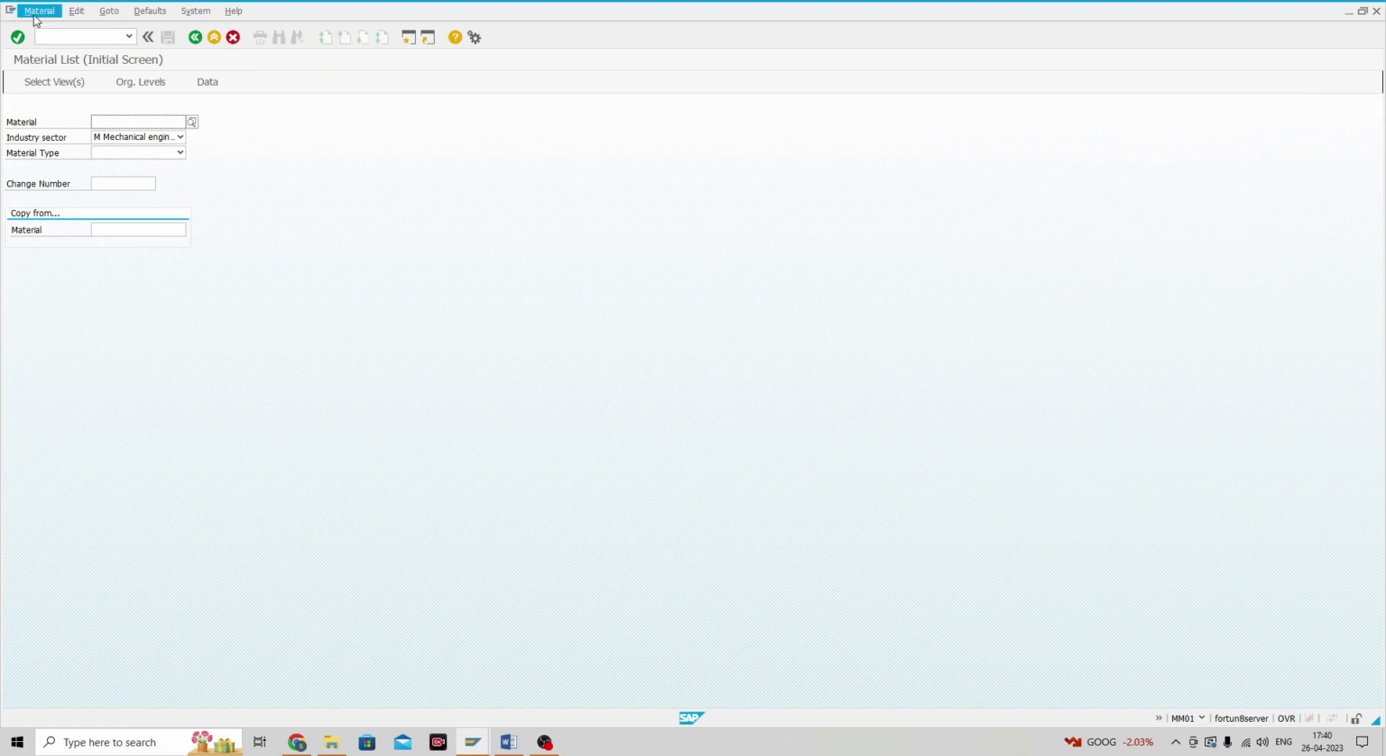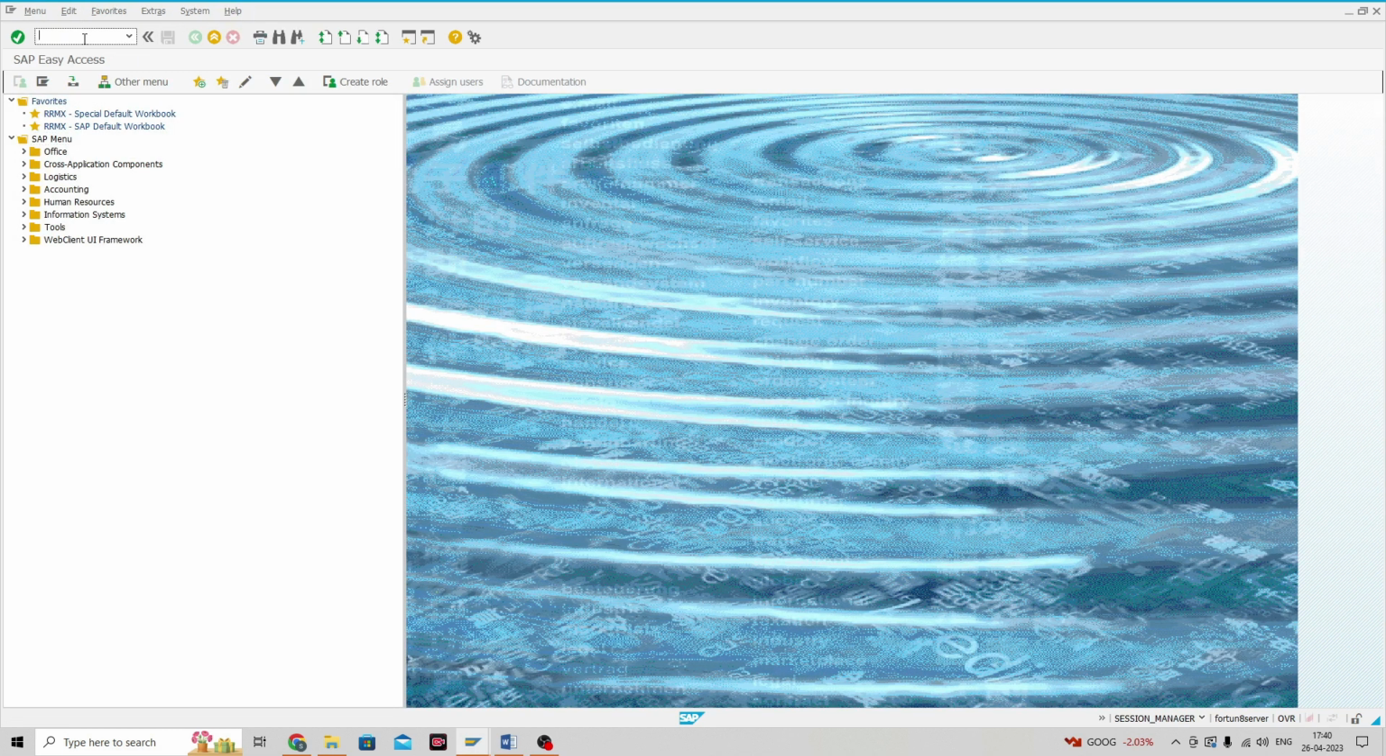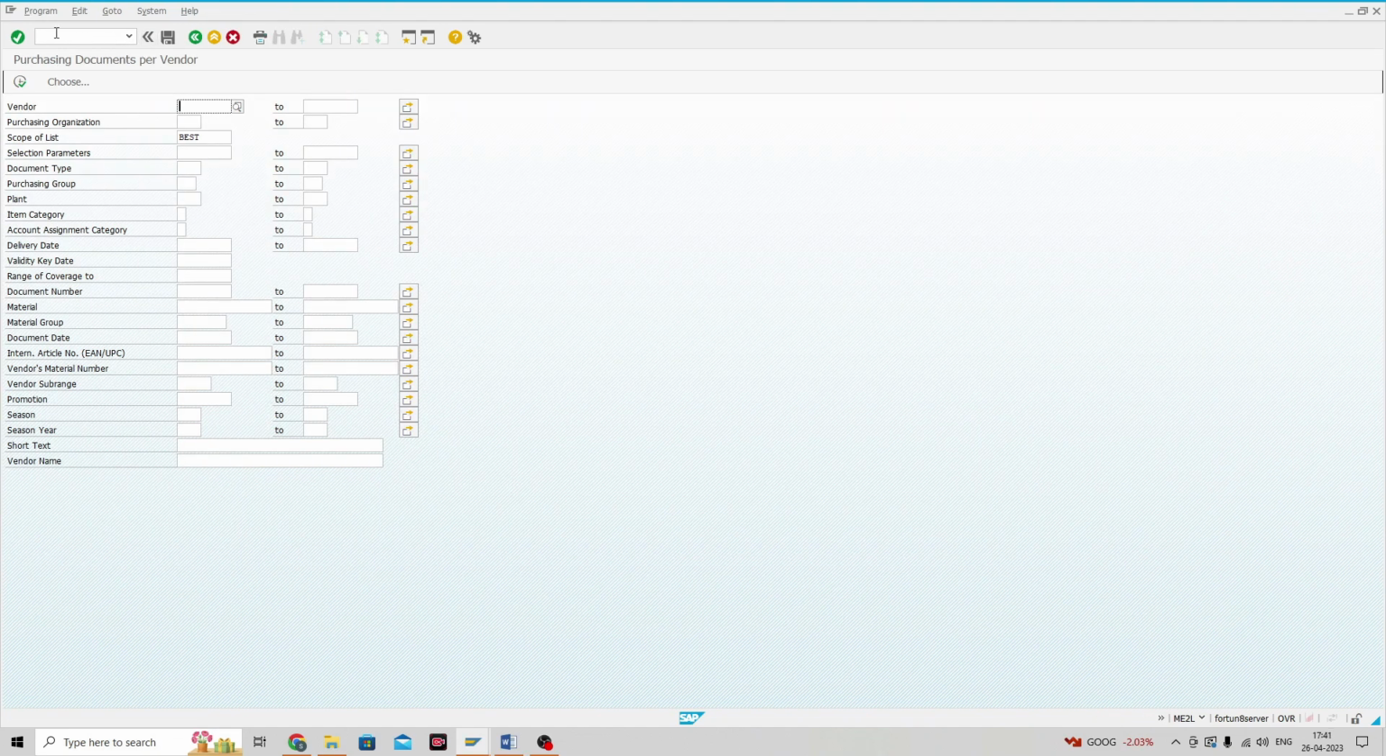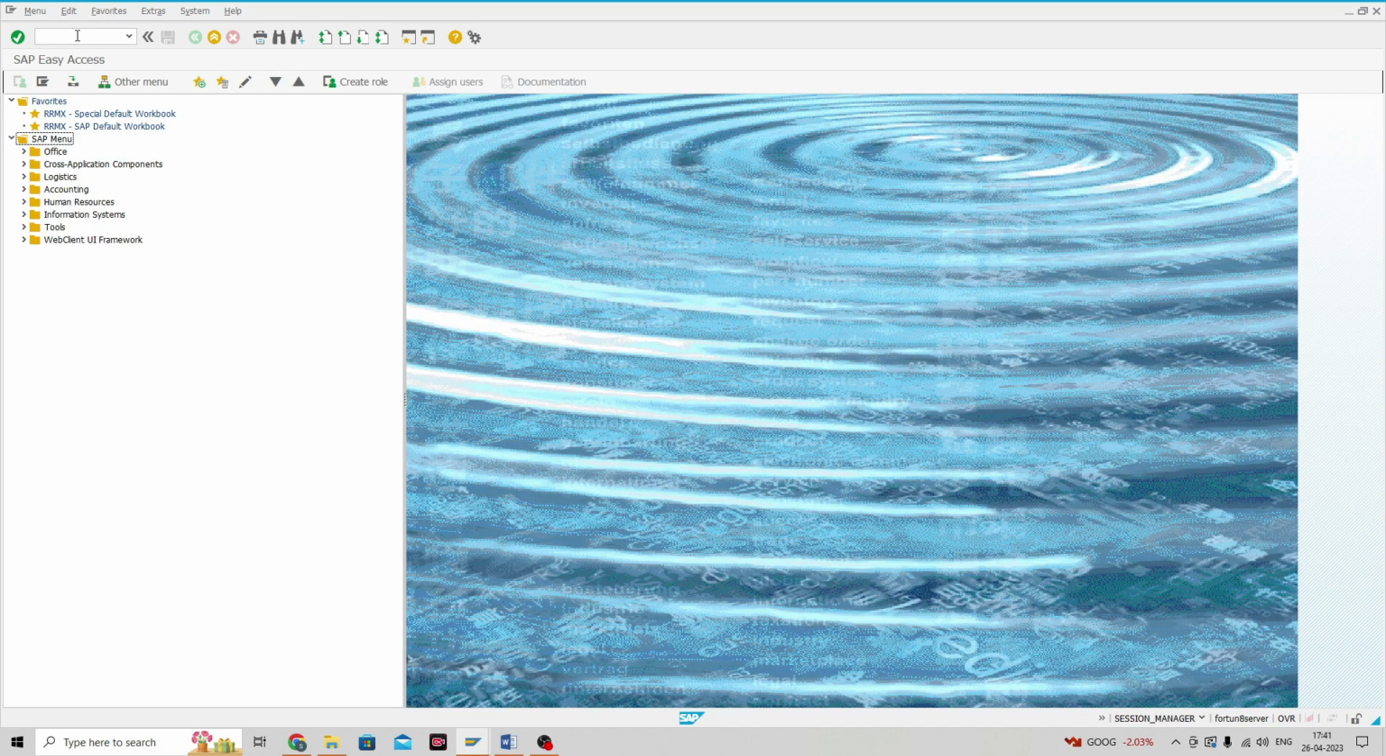see, the menus get changed. Now the menus are Material, Edit, Go to, Default, System, Help. Again, if I change the transaction, now the menus are Program, Edit, Go to, System, Help. You will find that the System and Help menus in the menu bar remain the same irrespective of the transaction in which you are present. You can call the sub items in the menu by clicking on it.